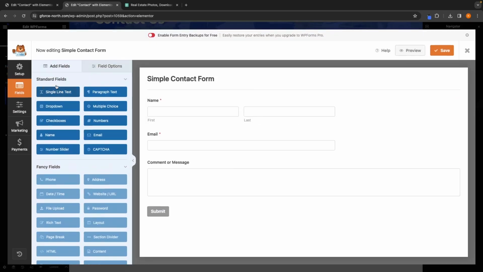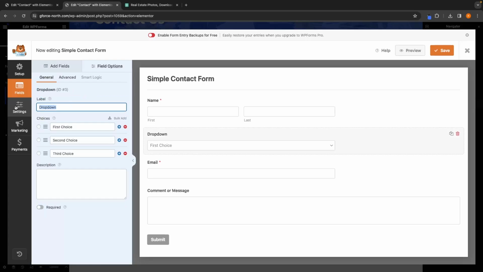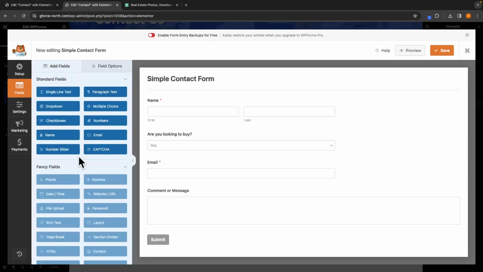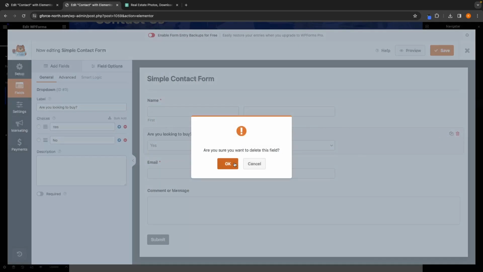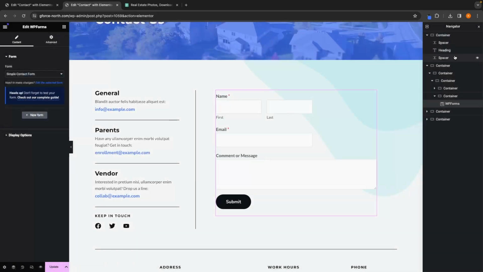We can also add in different fields on this left-hand side. For example, we could add a drop-down and say something like, are you looking to buy? And then for the first choice, say yes. The second choice, say no. And you can effectively add any of these fields right here. Ask any questions that you would like to. However, I'm just going to leave this as it is. Click on save once you are done, and then we can exit out of this. As you can see, that contact form is going to change, and we now have the contact form set up.